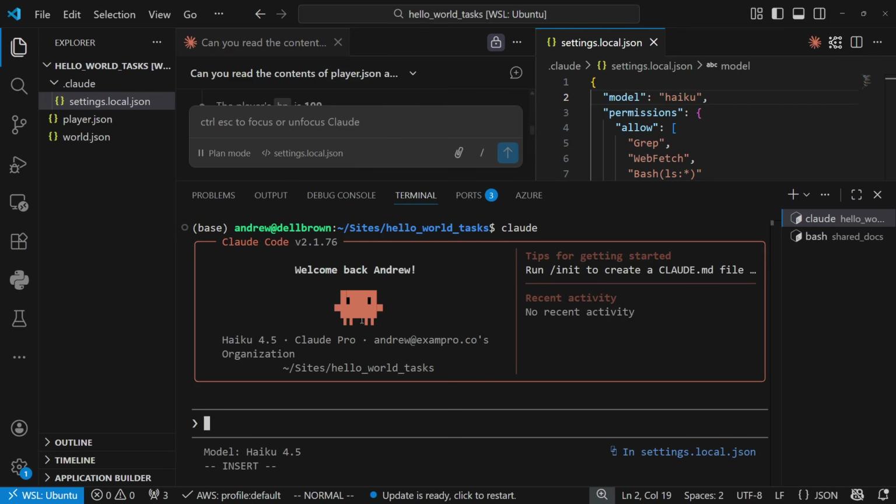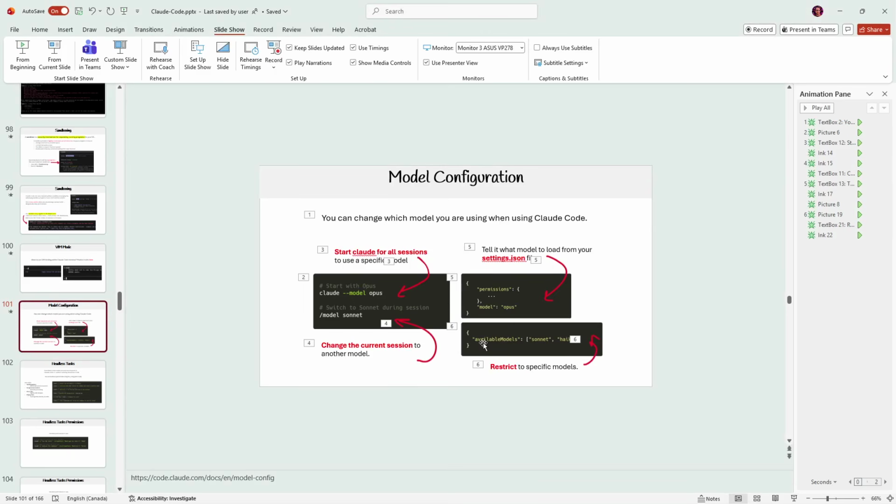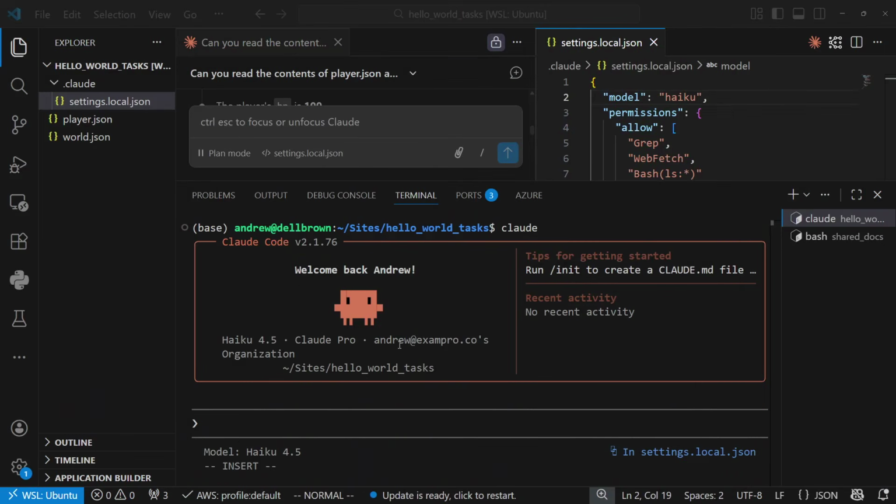Okay, now we're on Haiku. And there was a way for us to limit which available models. I think it's just available model. Let me double check here. And it is. It's just available models.